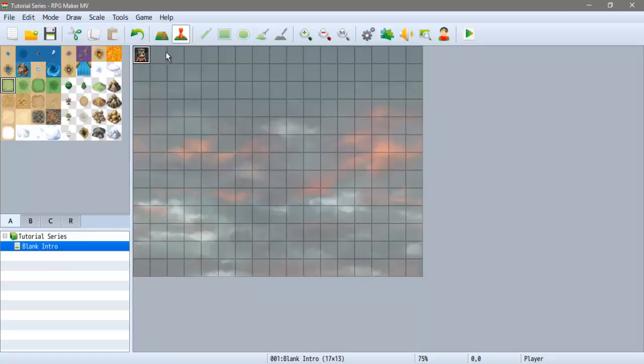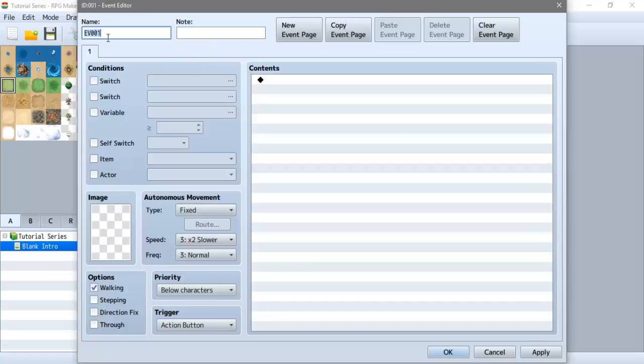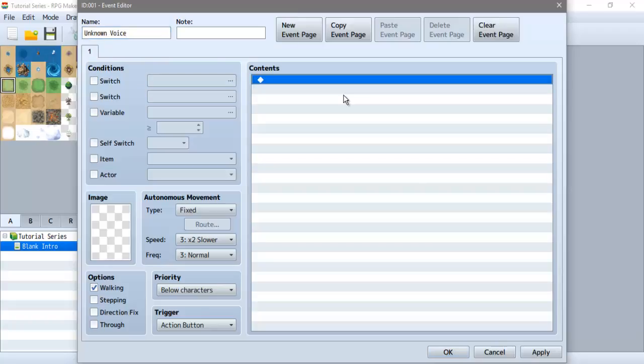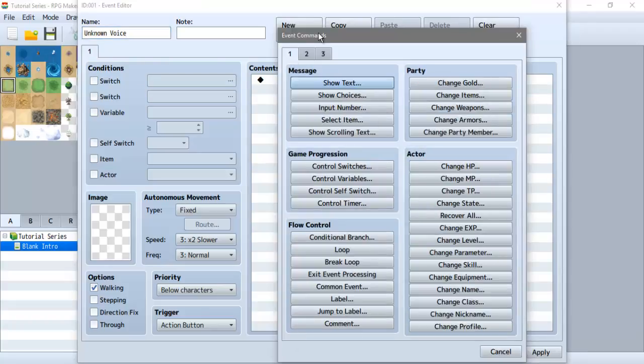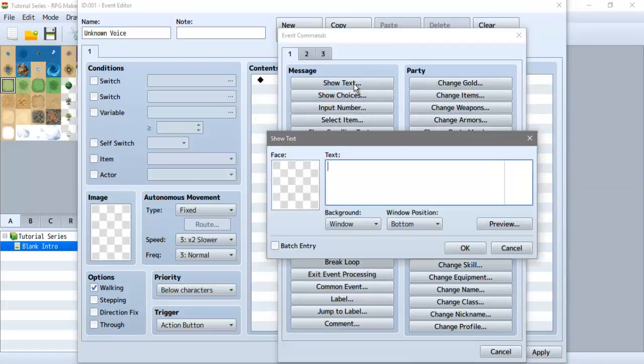So we'll go ahead and keep the character up there, and we'll create a new event right here. What will it say? It will say unknown voice, since unknown voices tend to be the most compelling way to tell a story.